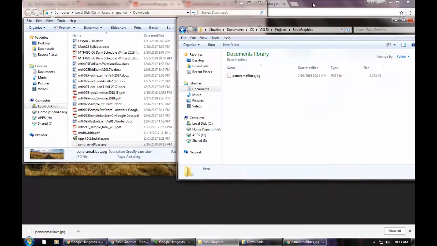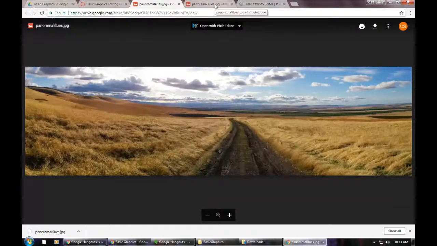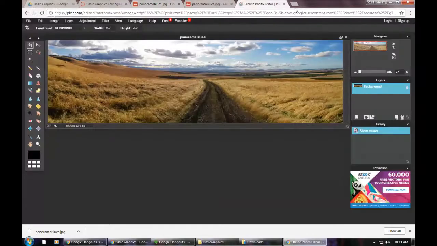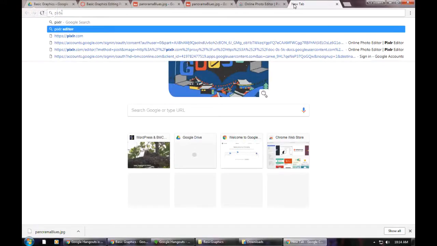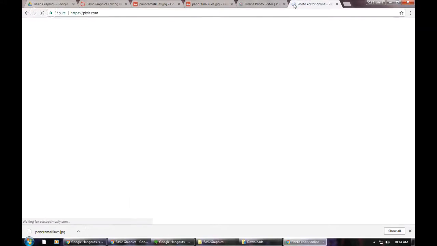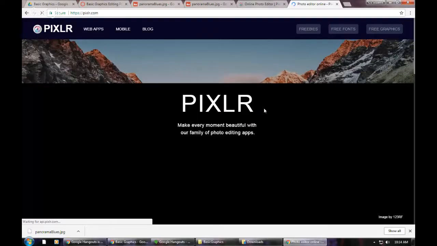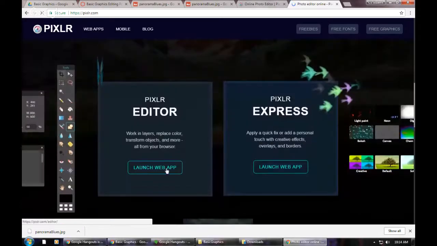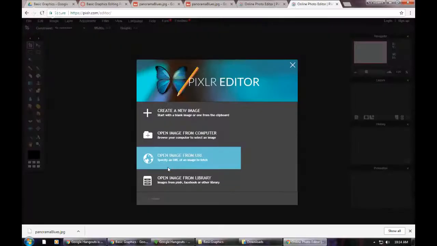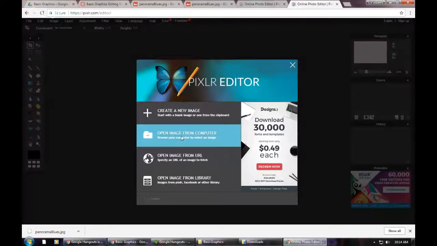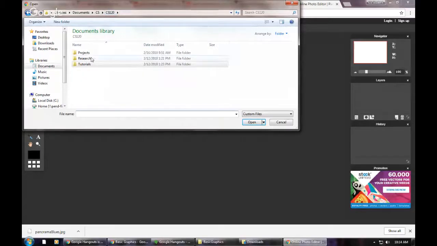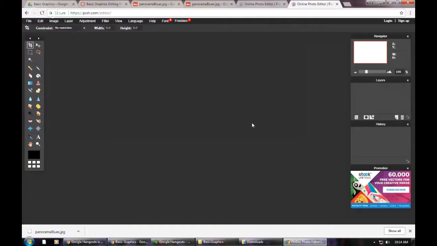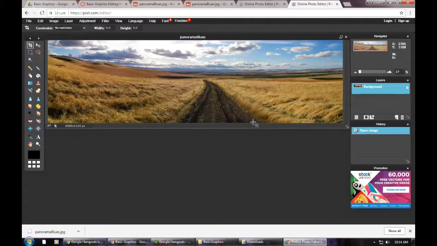Once it's on my computer, if you couldn't make that connection between Pixlr and Google, then what you do is open up Pixlr separately. This is what I showed in the tutorial video earlier this week. Then I would open the Pixlr Editor. Once I'm in the Pixlr Editor, I can open the image from my computer that I just downloaded. CS120 projects, basic graphics, open. And then from here, I would make all my edits.